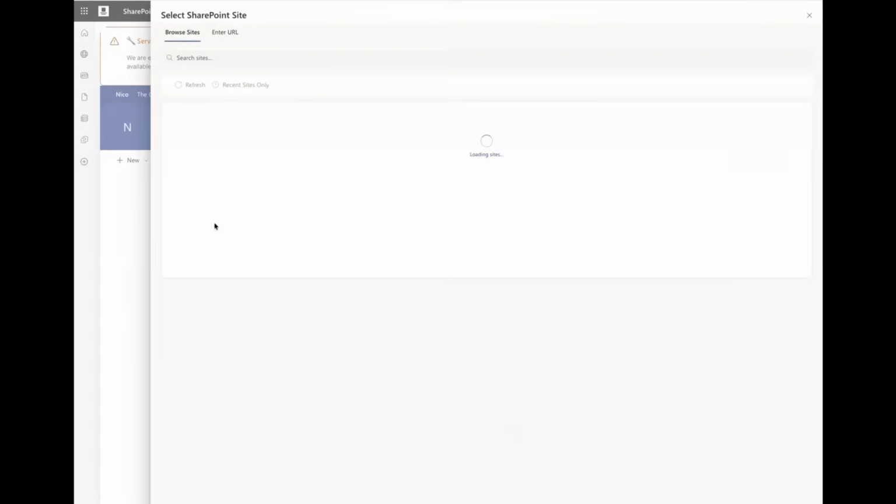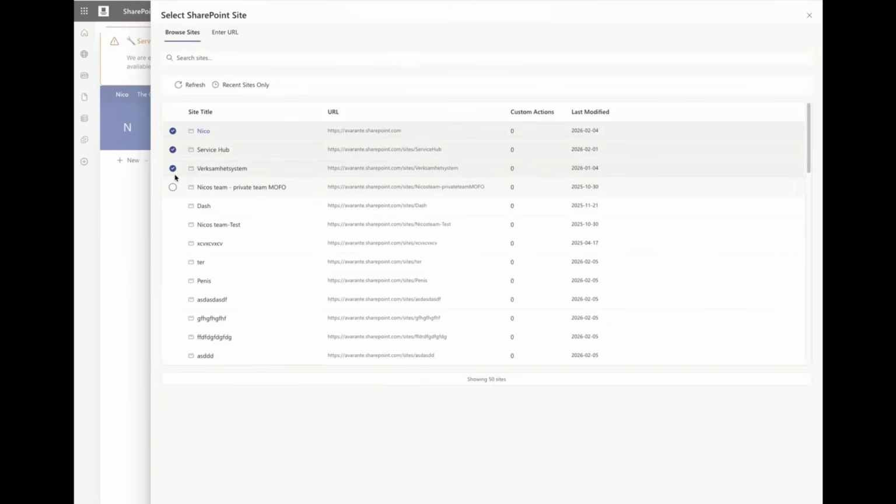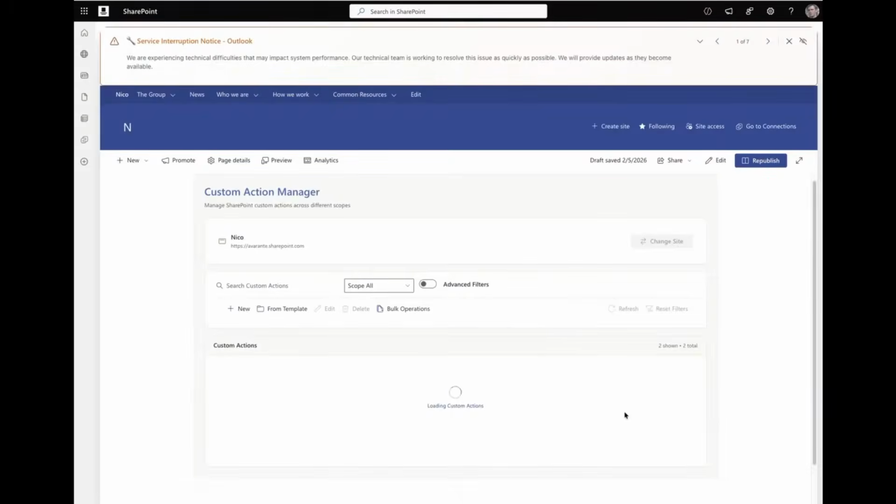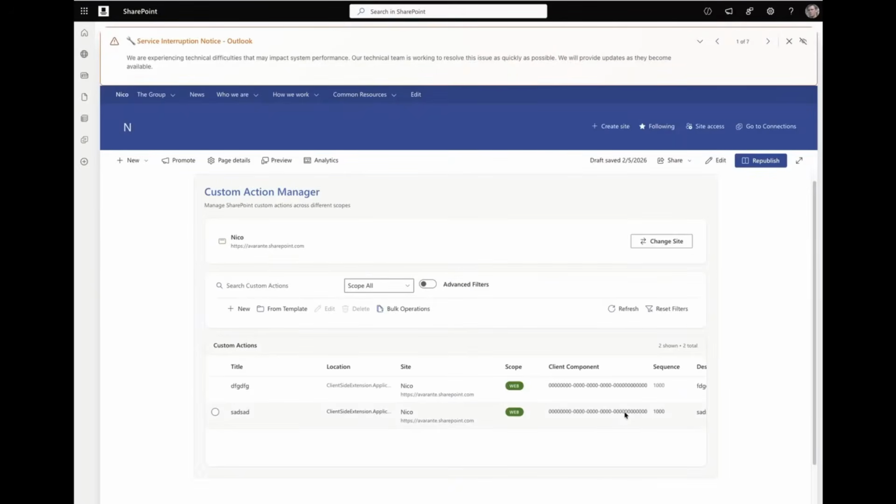Let's say I just want to manage one, then I can deselect them, for example. And based on your selection, it's going to reload and get all the custom actions. Here you can search for custom actions. You can change the scope. We have web, we have site, we have lists, and we have tenant. Tenant is just a placeholder for now because it has some issues with it, so it's not fully implemented.